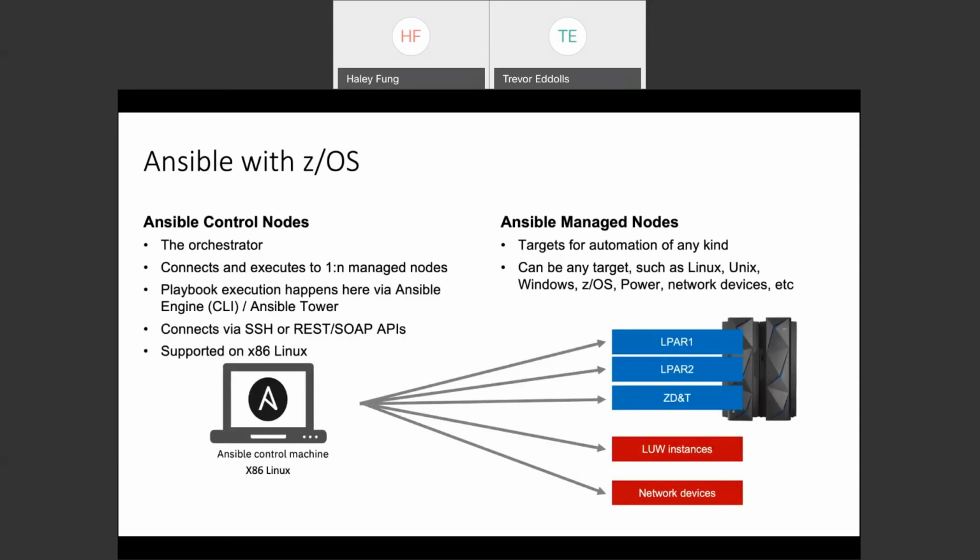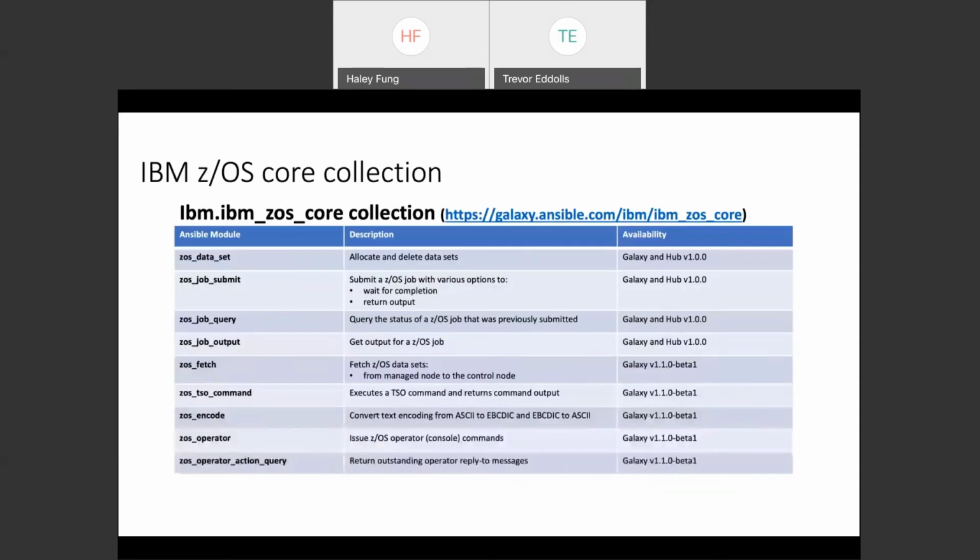Let me show you some highlights of what we have today. We have a couple of collections. These are Ansible modules that we deliver and make available to you, and you can find them in both Galaxy and the Automation Hub. What that means to you is that you will be able to use Ansible as your automation solution to interact with the IBM mainframe platform. So for example, using the z/OS collection, I could submit a job through Ansible.